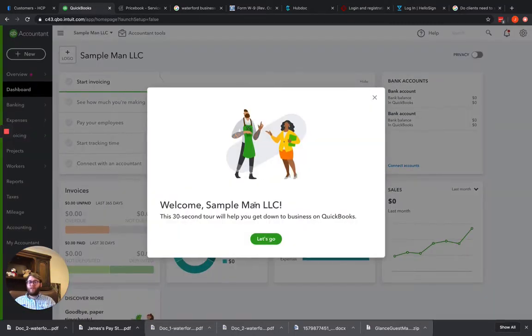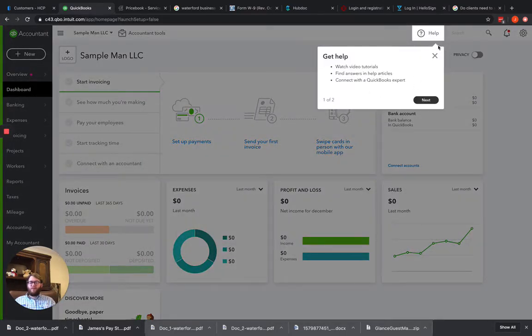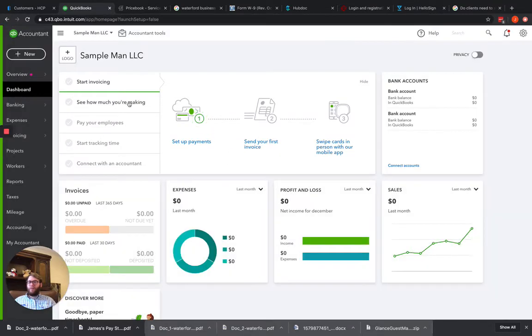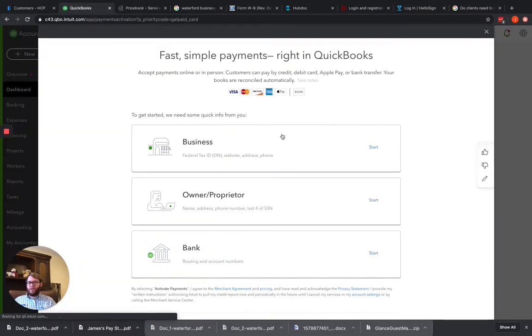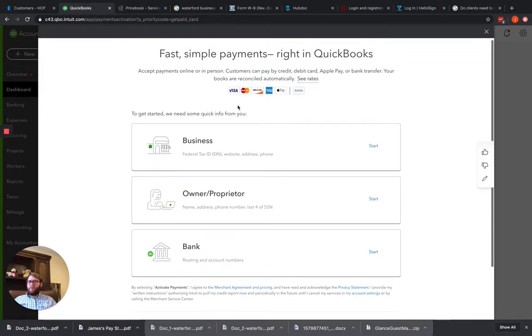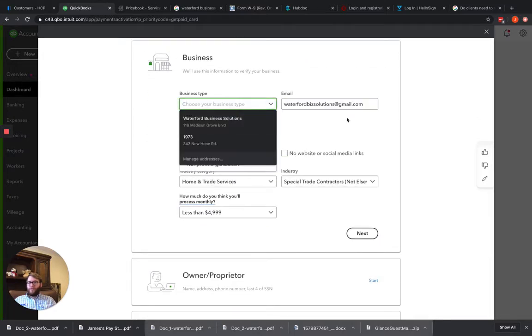It's going to pre-set up some basic settings. It's going to go through and give you some things on where to look in your basic setup steps. It says the first thing you need to do to start invoicing is set up payments, send your first invoice, and swipe cards in person with our mobile app. Setting up payments is going to be your merchant services. So you're going to say, okay, we need to get some basic info. We need your business info. So what's the business type?